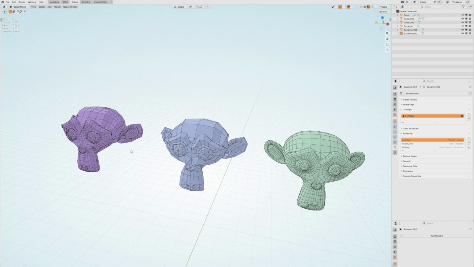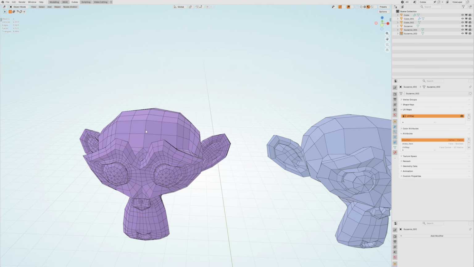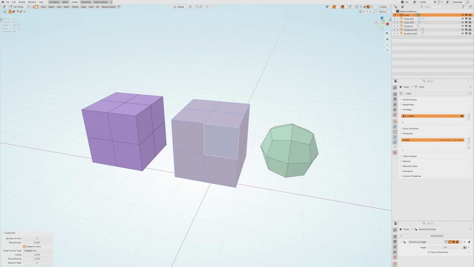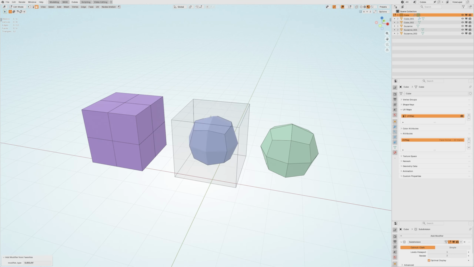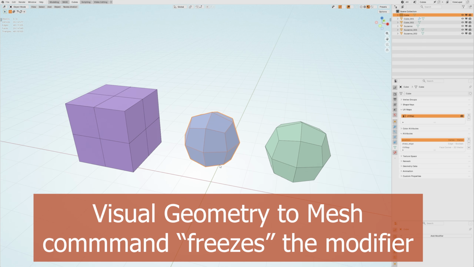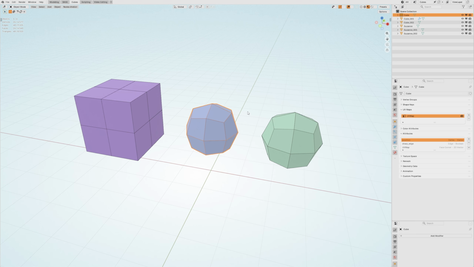But if you use the Subdivide command in Blender, you get this, which is not usually what you want because it's kind of faceted. This is the normal Subdivide command in Blender, and if we want the other one, we have to add a subdivision modifier and then freeze it. Let's go to object mode. Now Visual Geometry to Mesh. So now we get the smooth subdivision. We could write a script that does it for us, but I think it's simpler to use geometry nodes for it.